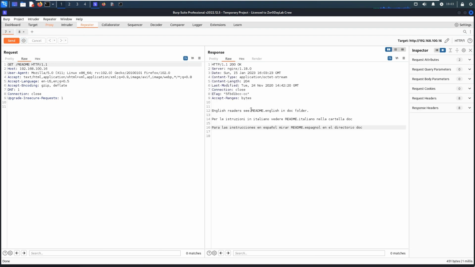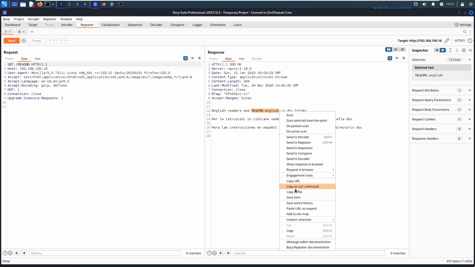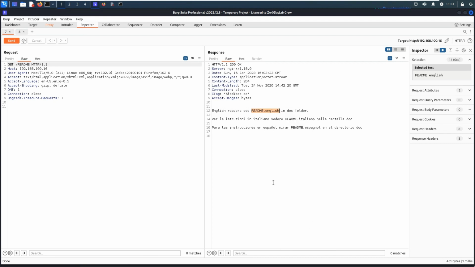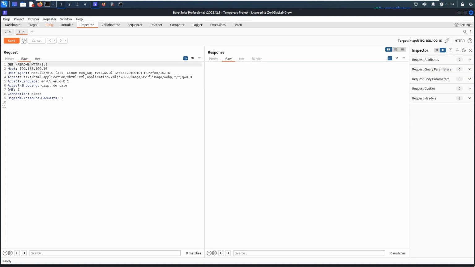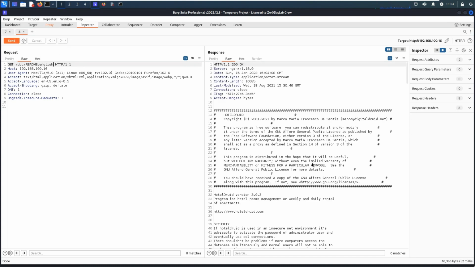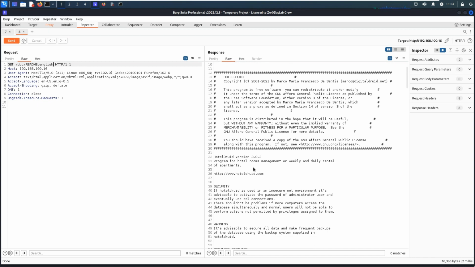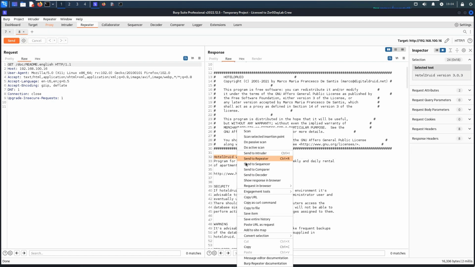Then the next thing, I'm just going to pick the file name. Then what I'm going to do is to try to navigate to /doc/readme.english. So here I am. So I'm just going to do /doc, then /readme.english, then click send. And as you can see, we've been able to get the README of this specific web application. And the most interesting thing, we actually have the version of Hotel Druid that is running, which is Hotel Druid version 3.0.3.